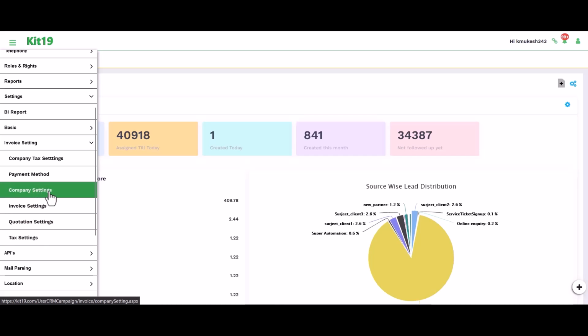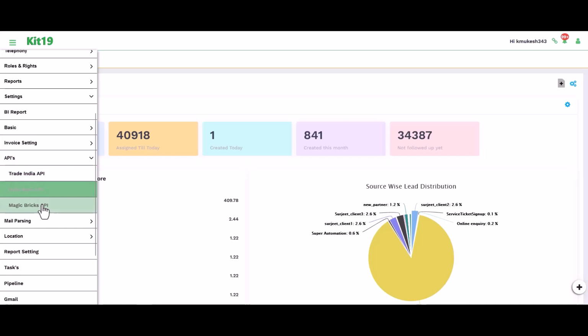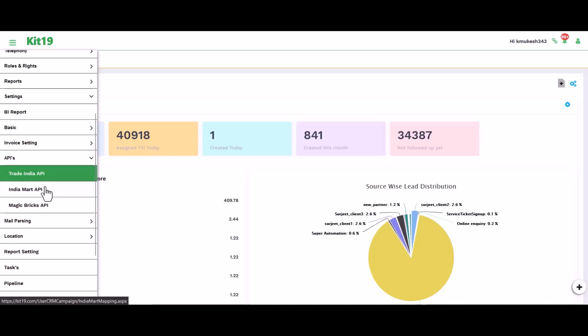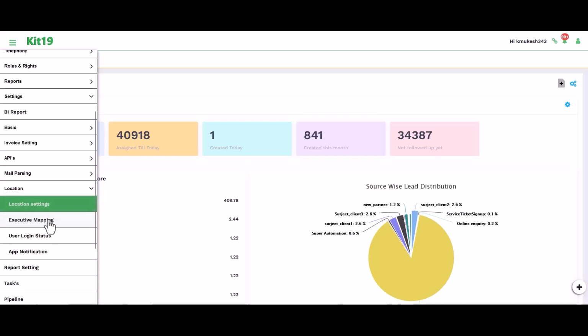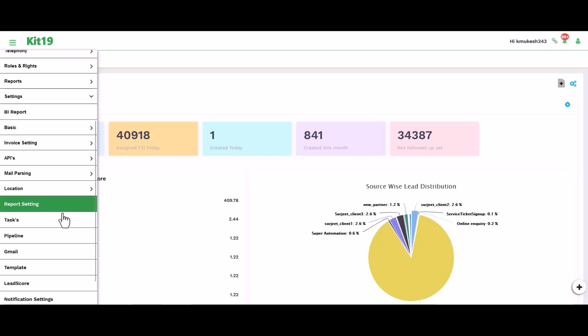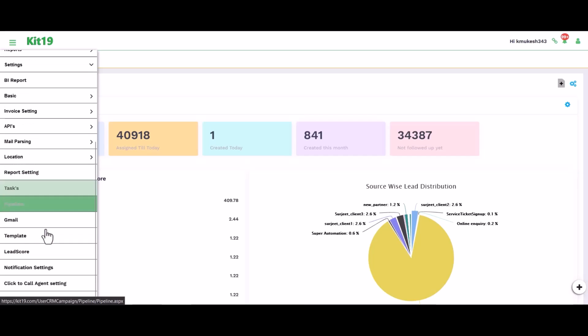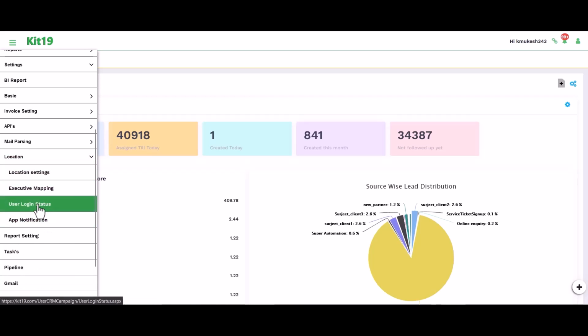4. Lead capturing API settings for capturing leads from third parties like IndiaMart, Trade India, Magic Bricks etc. 5. Location settings including A. Enabling location tracking and tracking rules for your employees. B. Creating and managing territories and populating them with users along with their roles in the territory. C. User management to get a real-time view of who is logged in, from which device, and their on duty, on field status. 6. Report settings, get reports right in your mail.